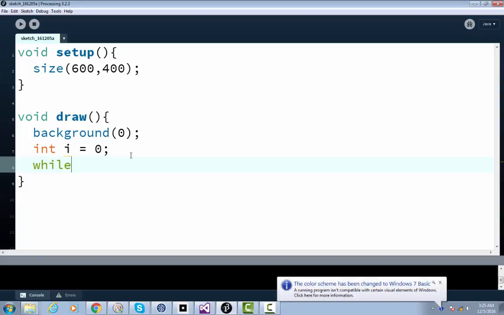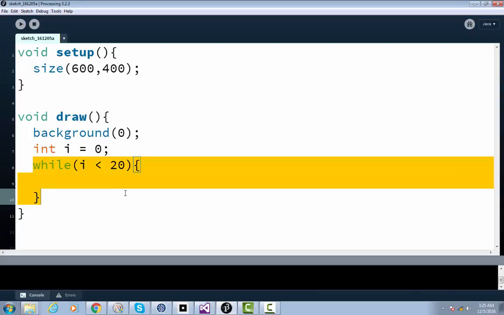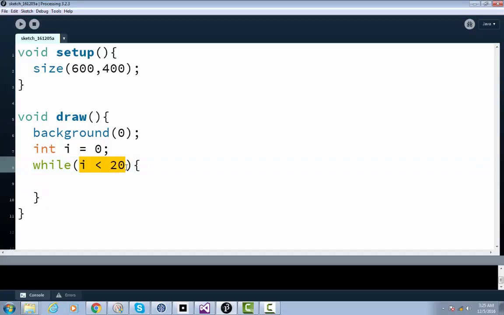So while i is less than 20, run whatever code's inside of here. Now, if this isn't obvious, what's basically going on is that a while loop runs until this condition becomes false. So as long as i is less than 20, all the code that we put in here is going to continuously repeat before it exits the loop.